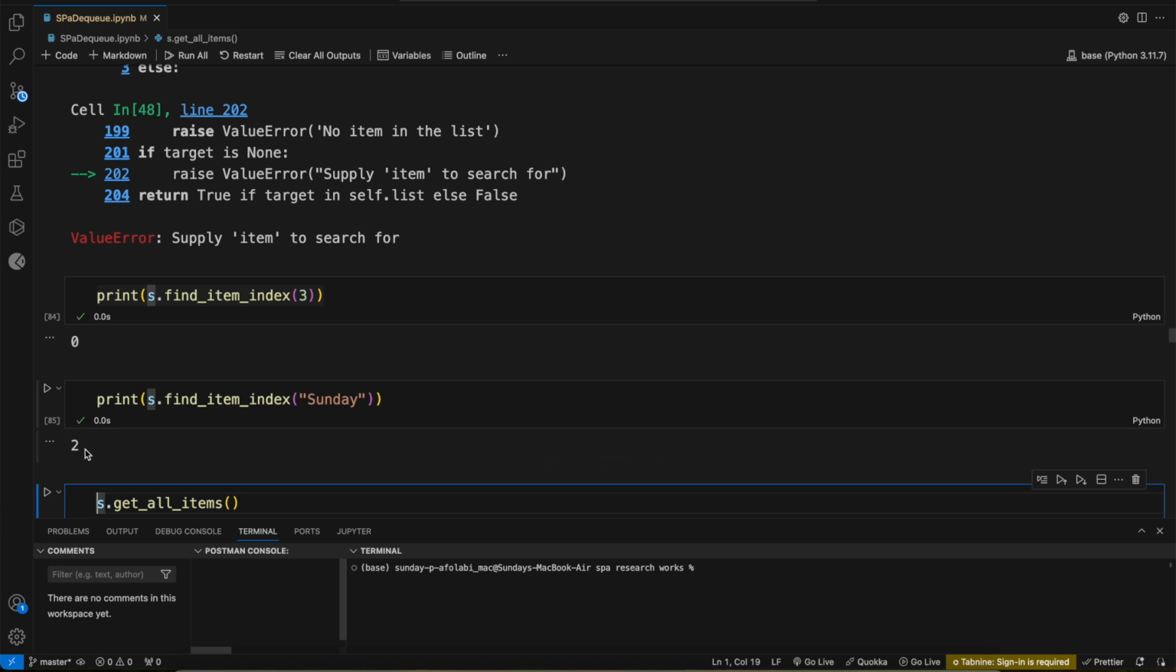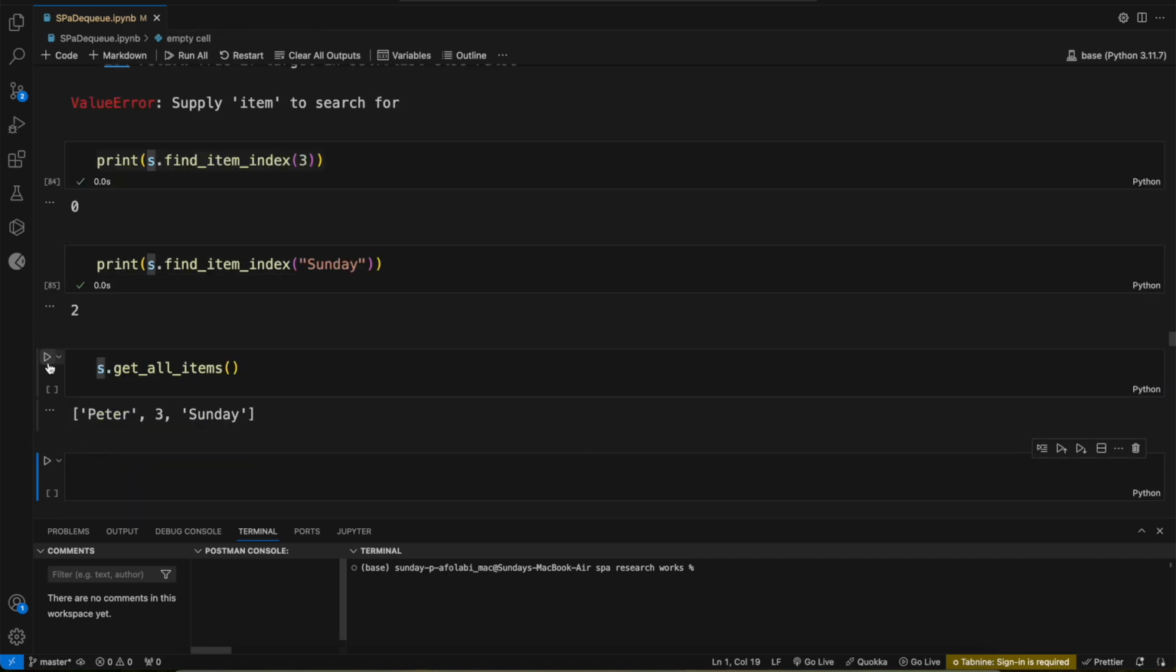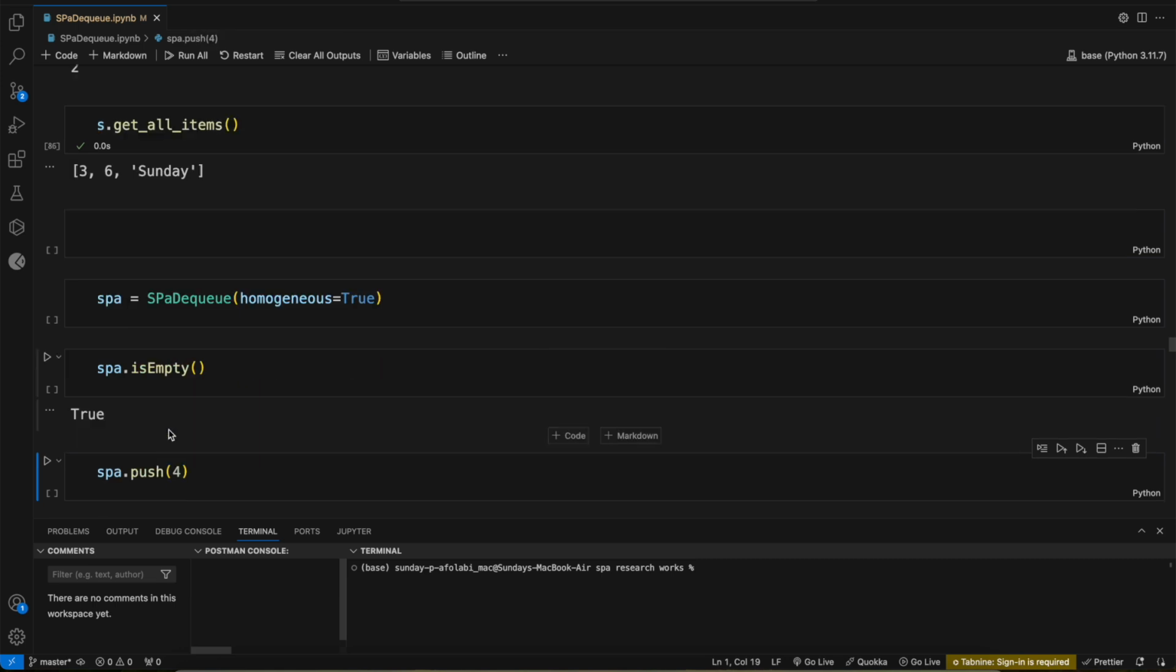So meaning we have 3 items. The first item is found at index 0. The second item, which is 6, is found at index 1. And the last item, which is Sunday, is found at index 2. Makes it 3. So going forward, let's get all the items again and see it. Can you now see? This is 0, this is 1, and this is 2, index 2.